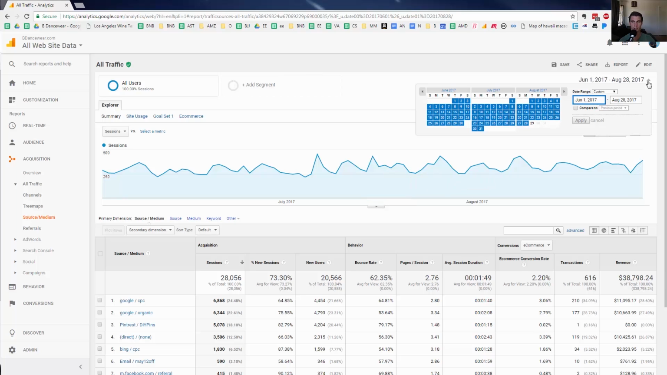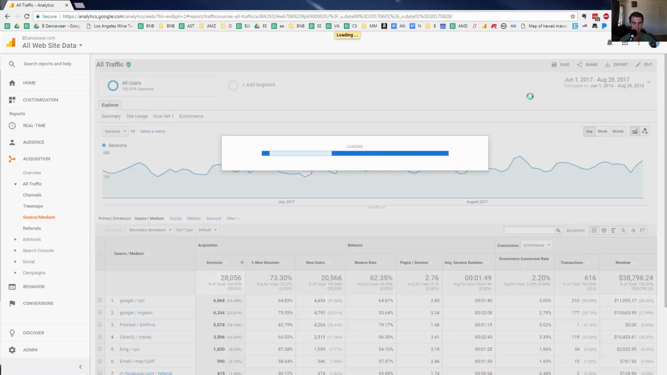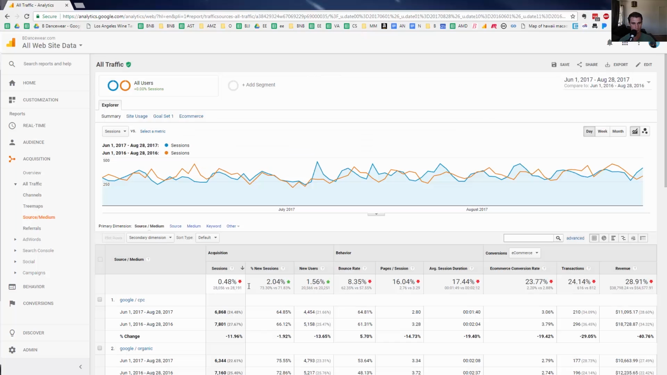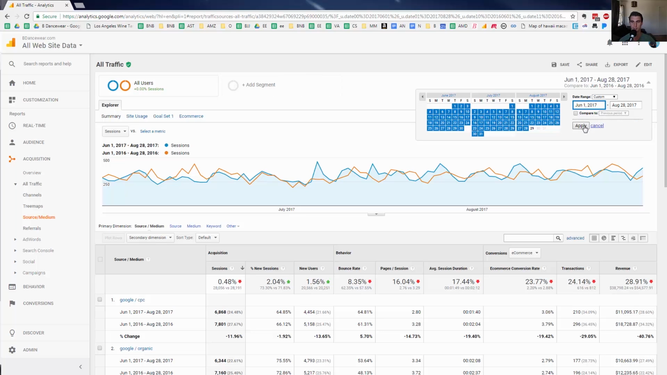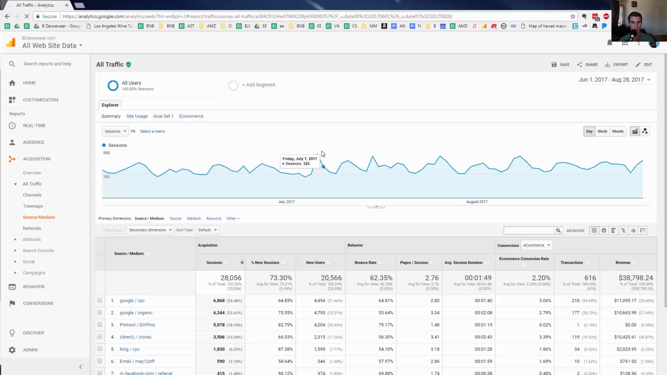I'll show you one other trick. If you want to, you can click this compare button and compare it to the previous year or the previous period. But that's something a little bit more advanced. Maybe we'll get into it later in this video. I'll just show you really quick how that works because it's kind of a cool tool. So you can see that, all right, last year I had this much. This year I've had about 6,800. Last year I had 7,800 coming from Google CPC.